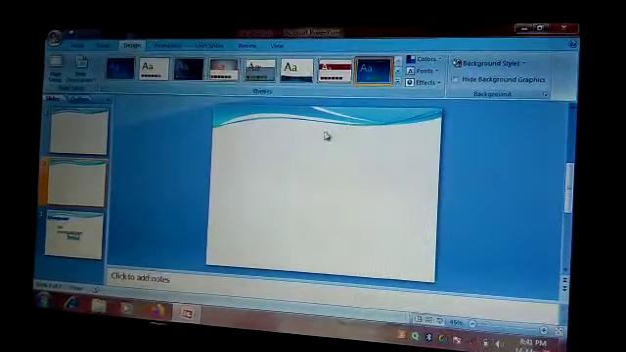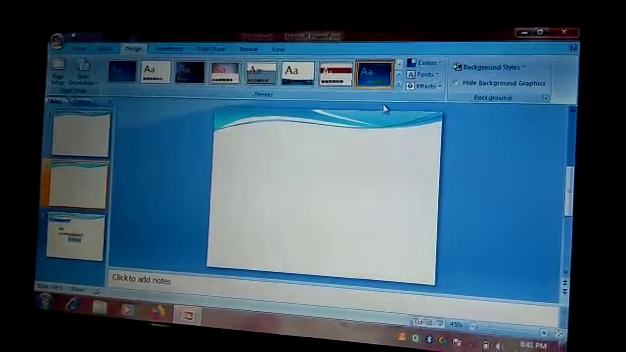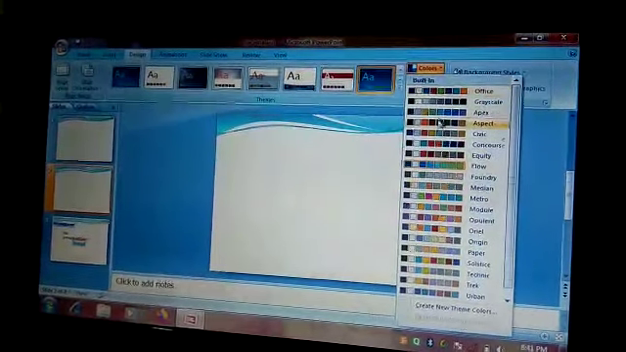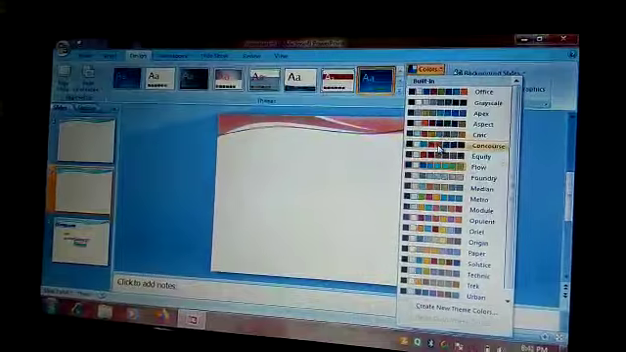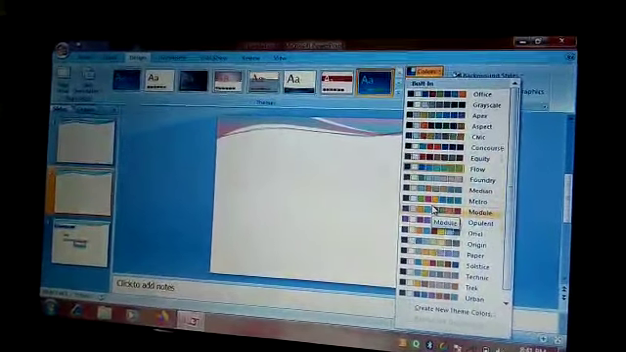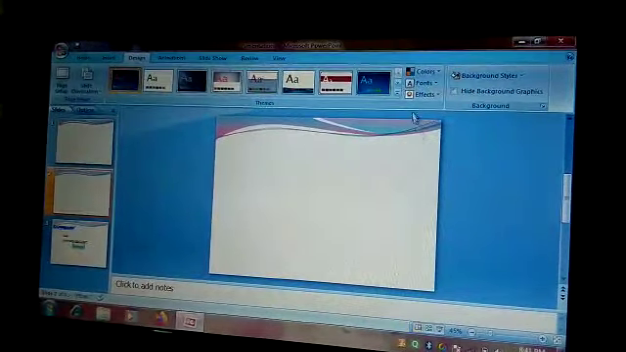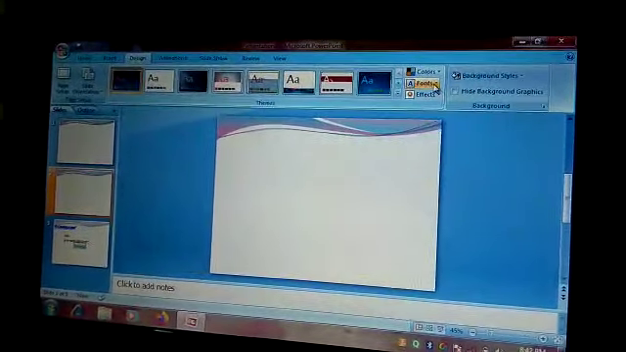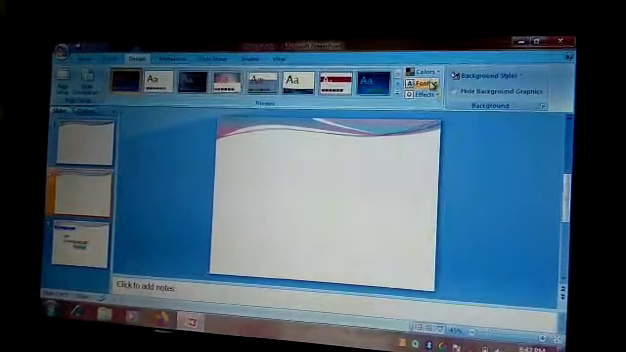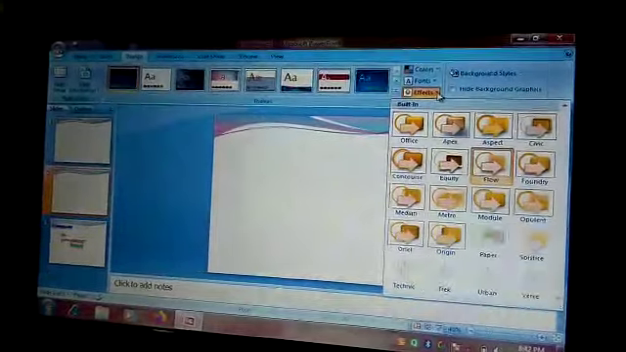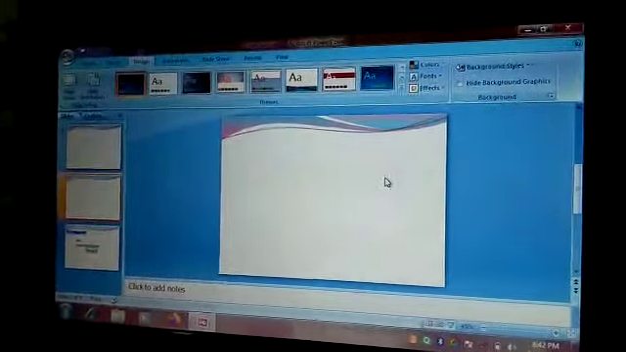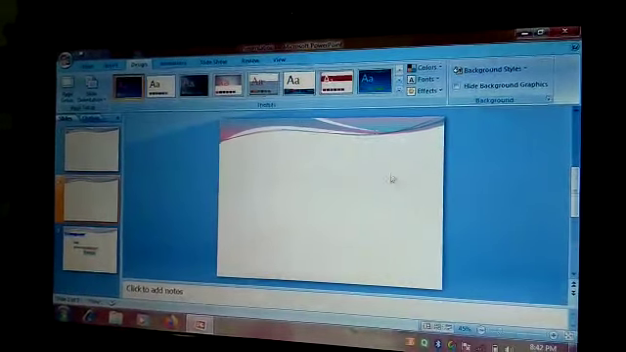Now this pattern is okay, but I want to change the color of this. So I have to click on colors, and then I can go with any color. Let's say red, green, blue, Metro, Module, Opulent, Oriel. There are so many colors present over here. Say I have changed it with this other color, and fonts also, I am having theme fonts. Any theme font I can apply, and effects also I am having theme effects. Say Concourse, Flow, Civic, any of these effects you can apply over here.